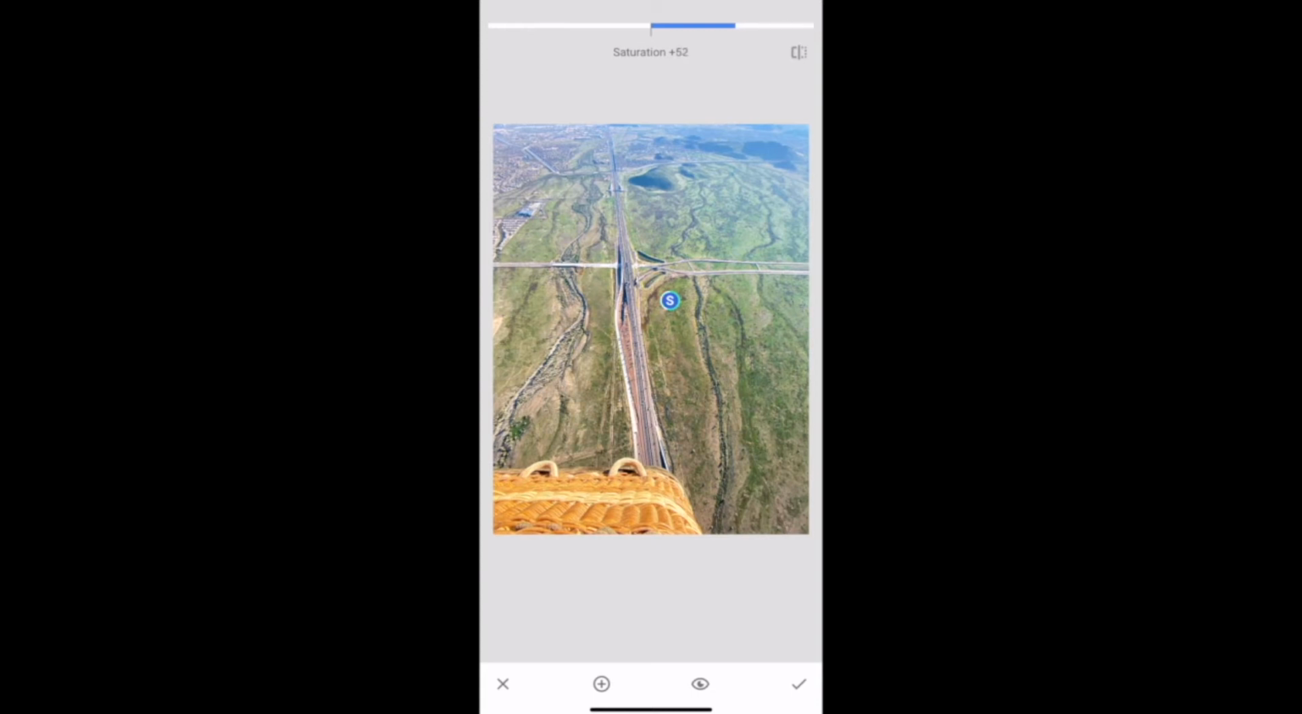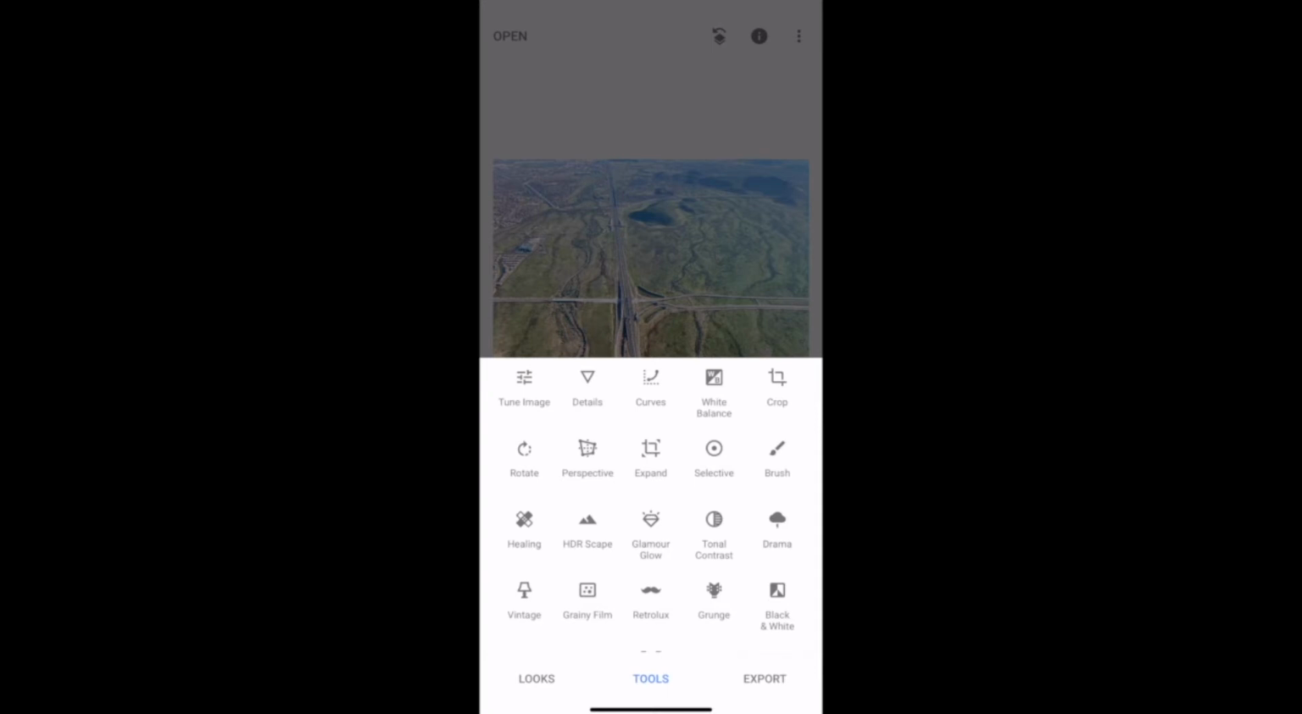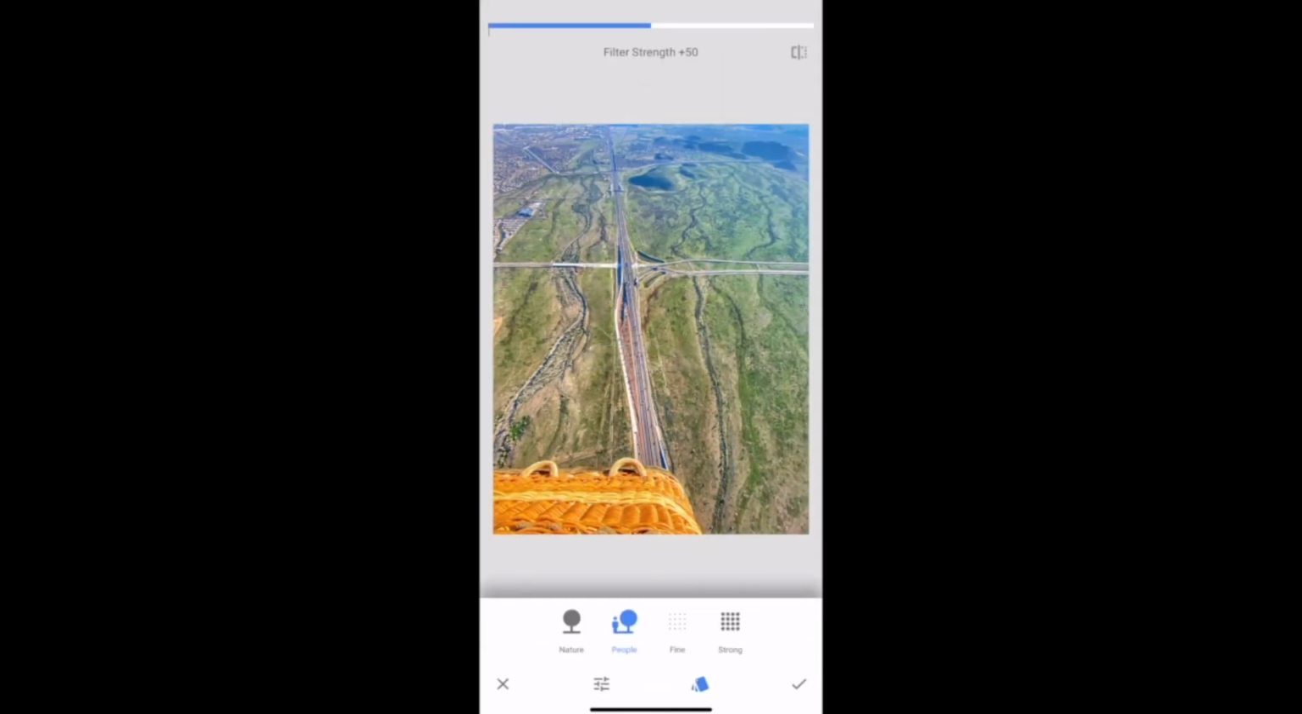That color pop is definitely coming up. Okay, and I kind of leave it around there. So I'm looking at the difference. It does make a difference. It makes the colors pop. Editing is awesome. I love it. It makes the photo look so much more different than when I started.